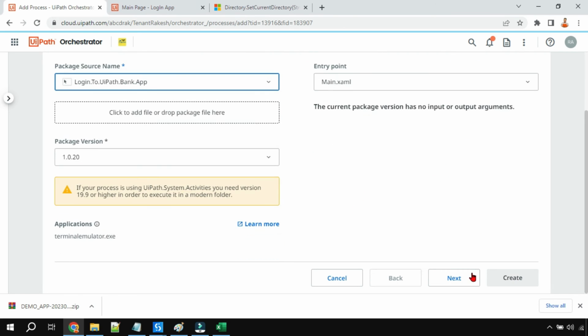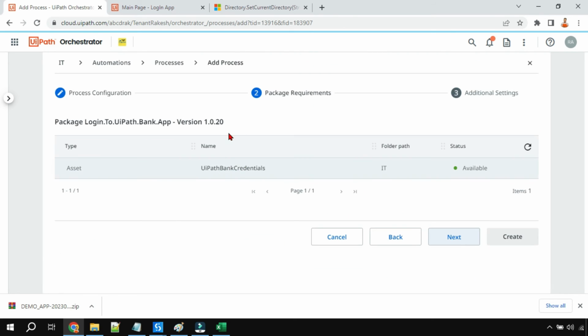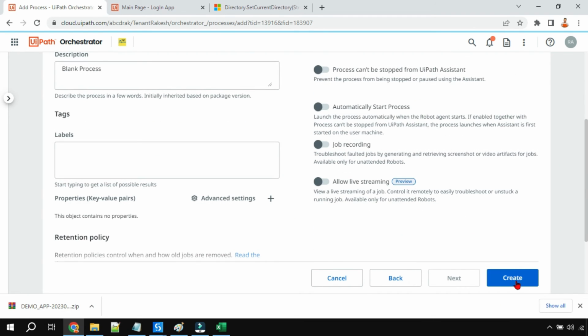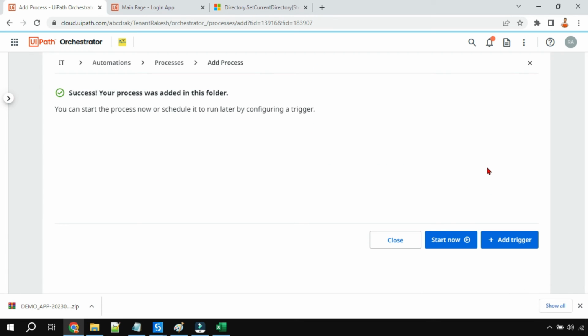Okay, everything looks fine. Hit on next, and as we are using an asset, in the second stage, package requirement, you can see the asset value has come. Asset UiPath bank credential, fine, available. Next, display name will automatically come if you are not leaving it empty, so nothing to do here. I'm going to simply hit on create.